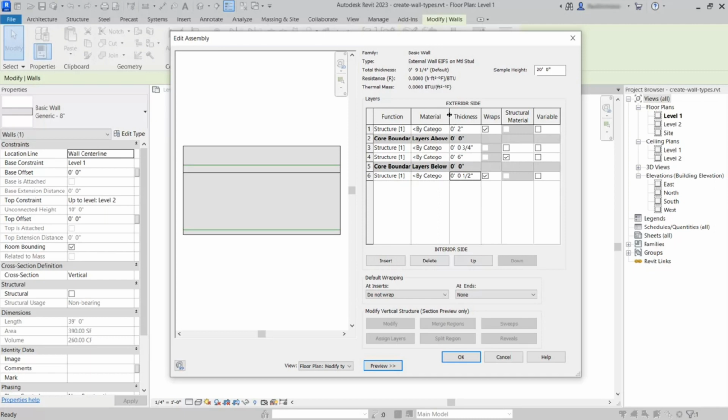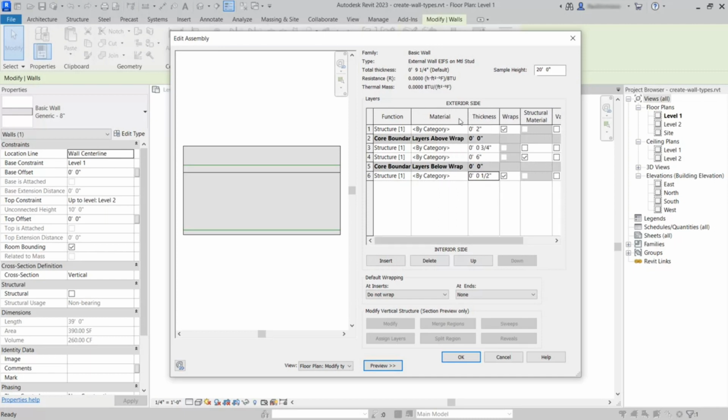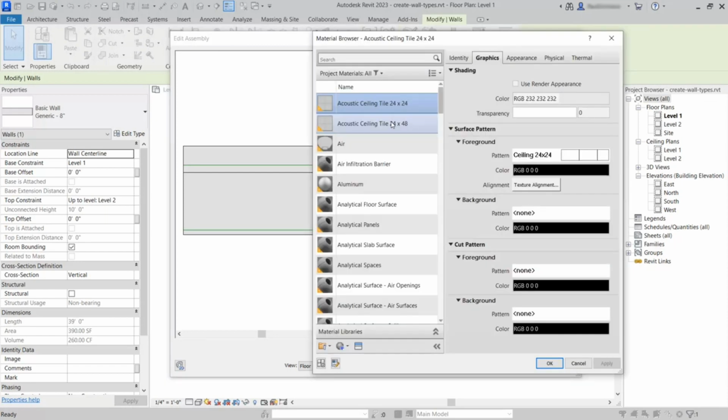Looking at the material column, we can see they are currently set to have the by category material. And to change this, we'll need to launch the material browser and select a new material. So we'll select by category on layer 1, and from the ellipses button that appears, we'll launch the material browser.